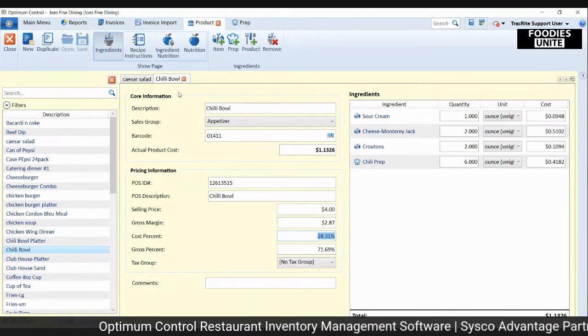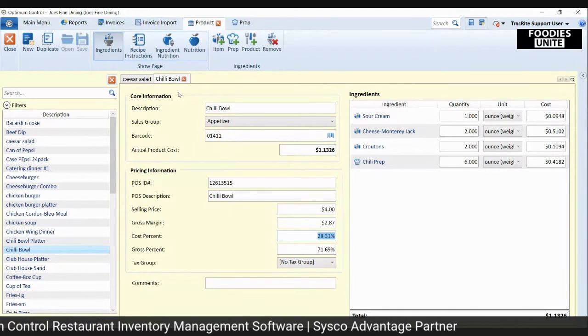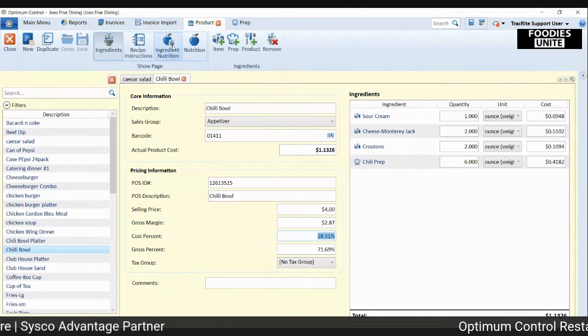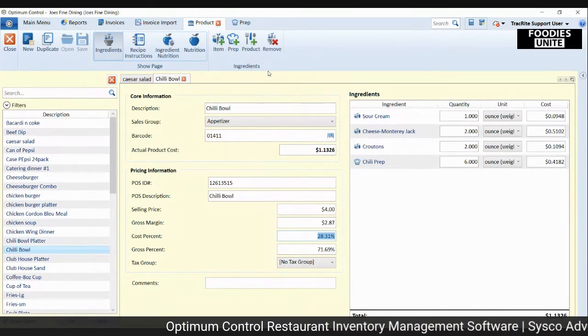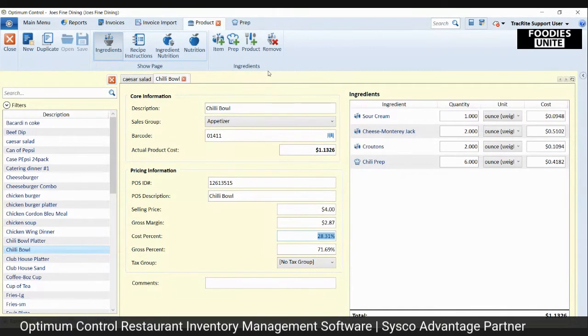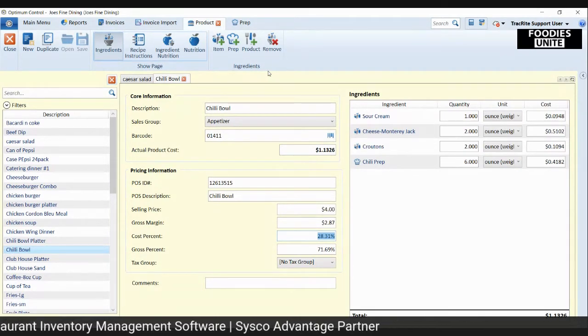Perfect. Excellent. Do you want to show anything else regarding some other tools or cool things within it? What if... the one thing I know, because I know Optimum Control quite well, is what happens if my chef doesn't show up and I need to place an order?